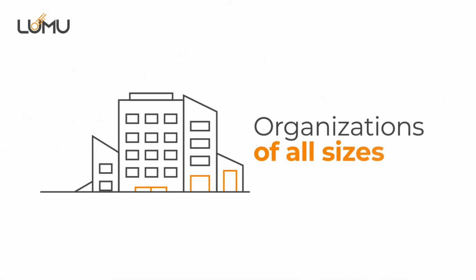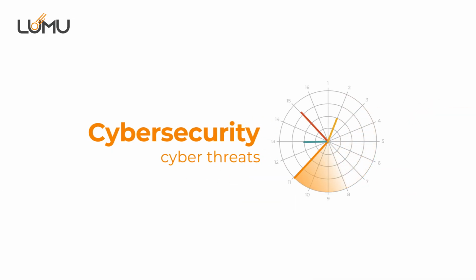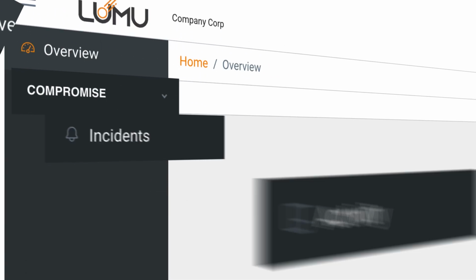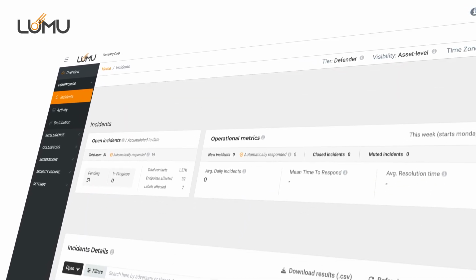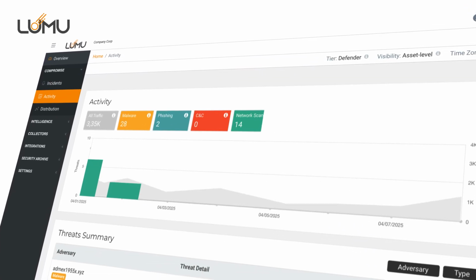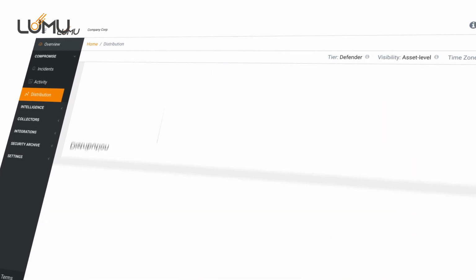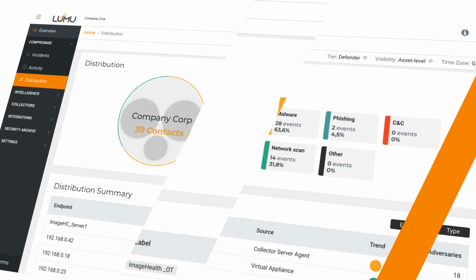Organizations of all sizes need to operate cybersecurity to stay ahead of cyber threats. Lumu Defender is a comprehensive solution that detects adversarial activity in your network and blocks it in milliseconds. Let's take a look at how the Lumu Portal helps you operate cybersecurity proficiently.